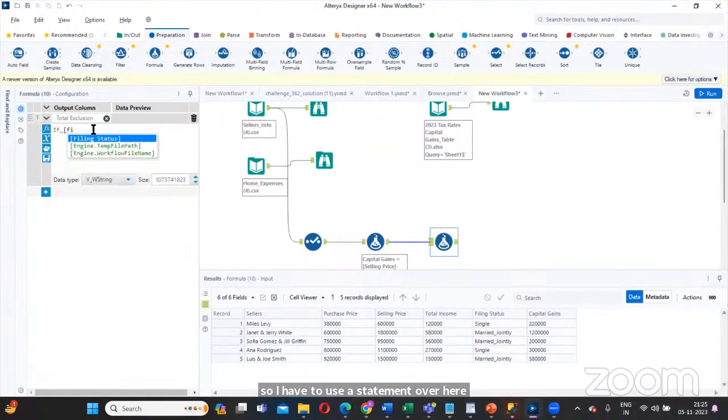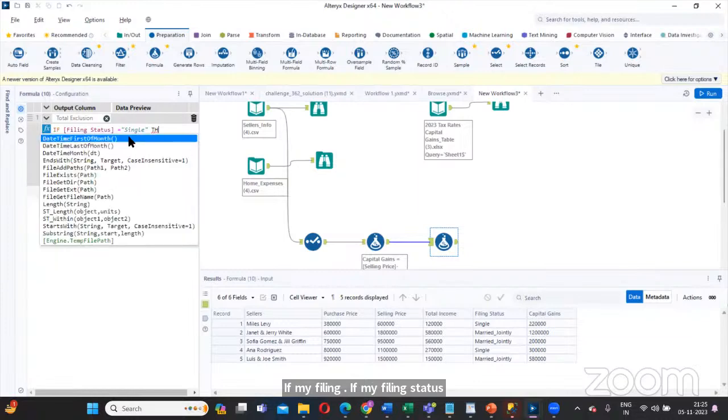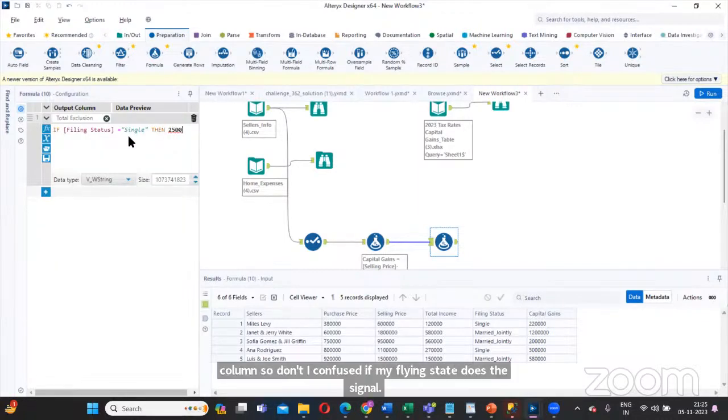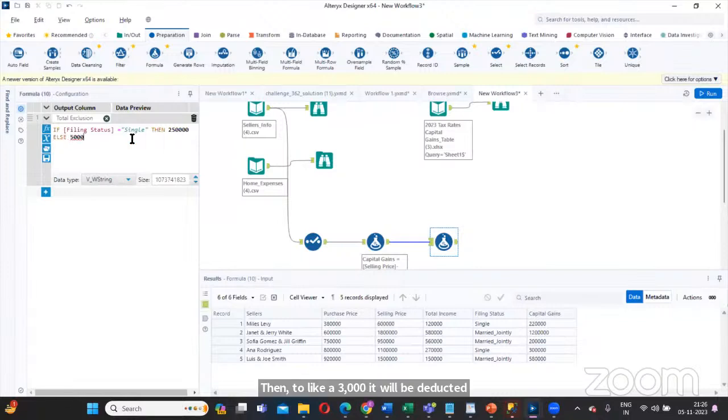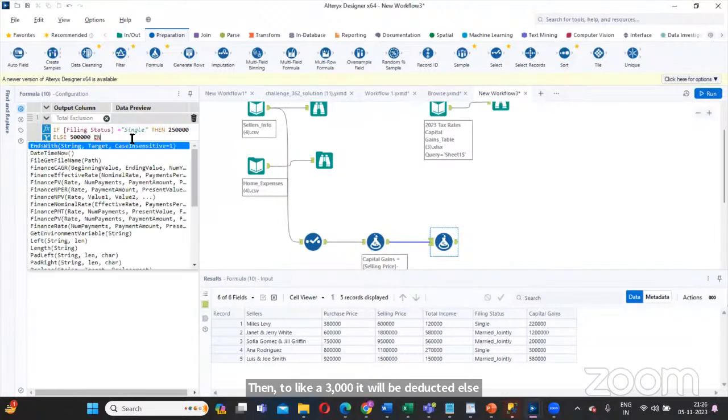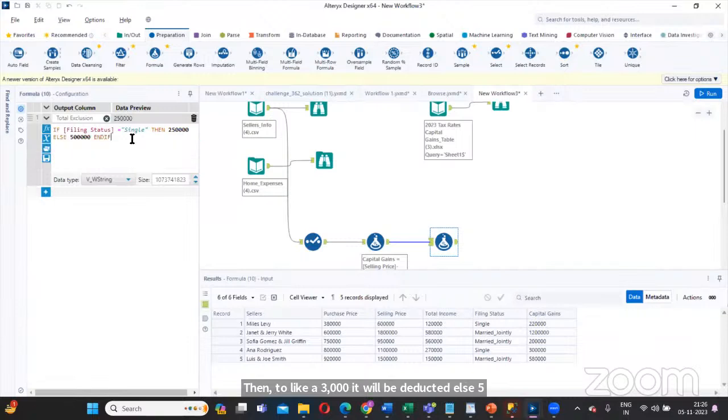If my filing status, I have renamed the column so don't get confused, if my filing status is single, then 2,50,000 will be deducted, else 5 lakhs. End if. You will end your statement with end if. And you will change the data type again to double and you will run this formula.